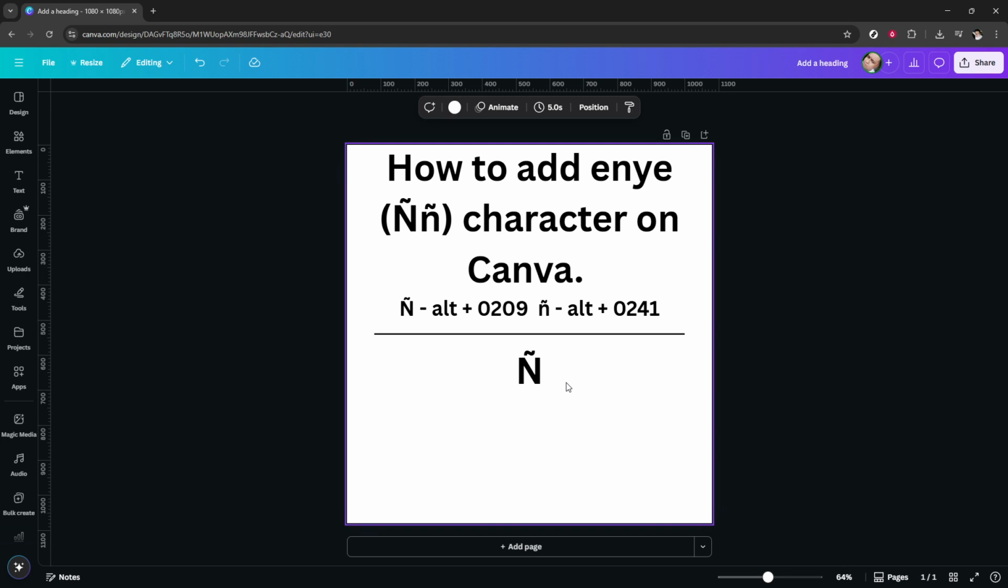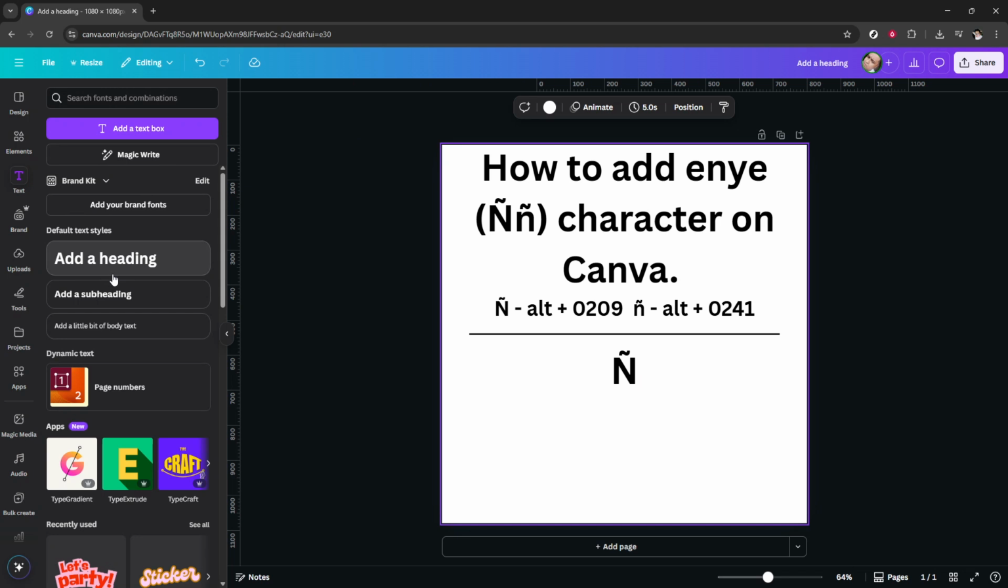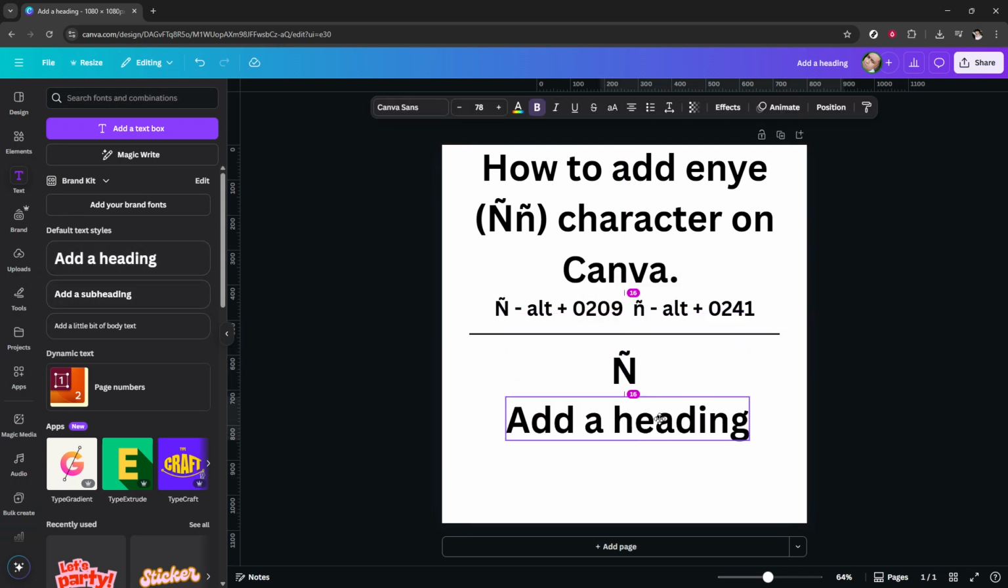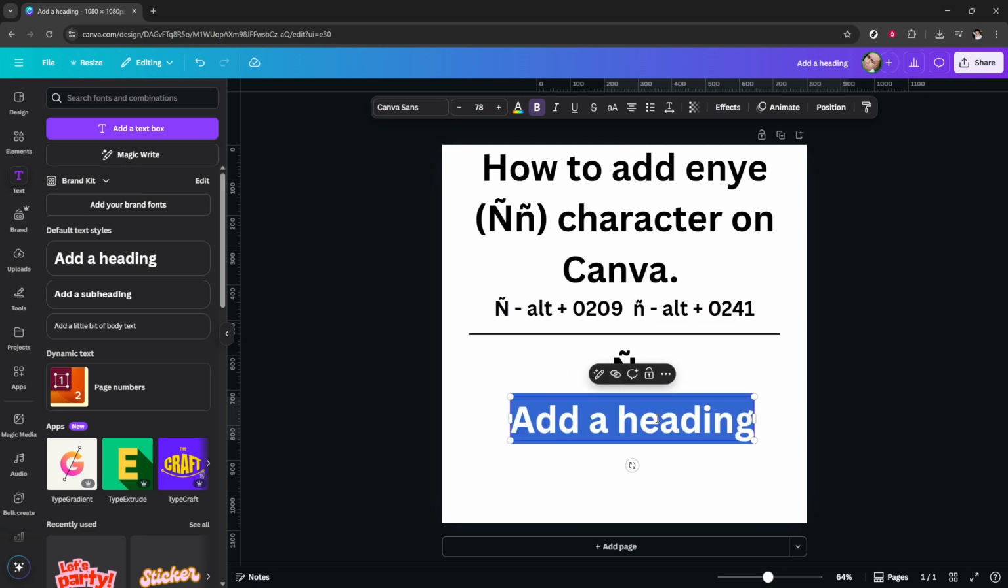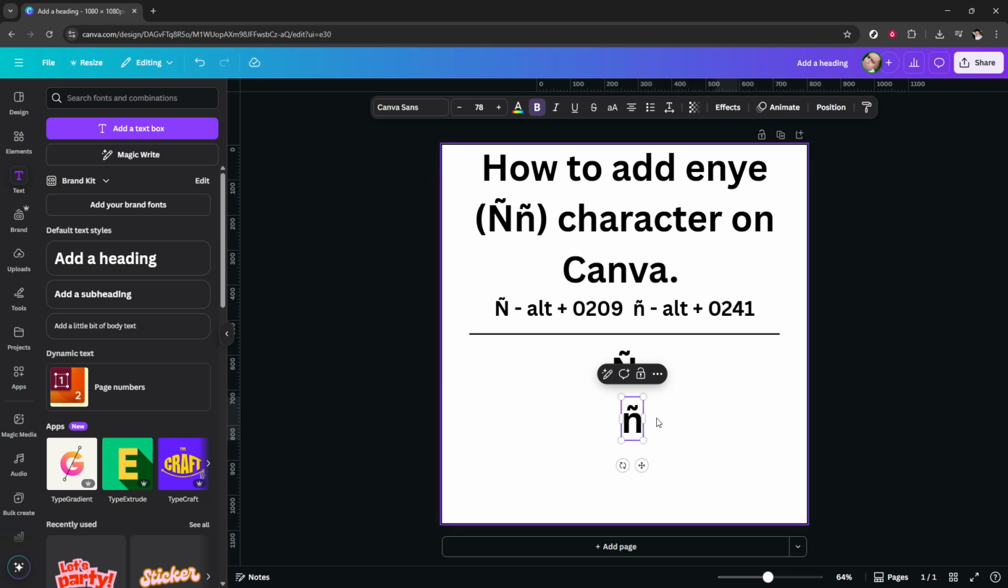Next, let's add another text box which will help us enter a lowercase Enye. To do this, repeat the process of clicking on the text button and selecting Add a Subheading or Add a Body of Text. With the new text box active, you're ready to type in a lowercase Enye. Similar to before, hold the Alt key, but this time type the code 0241. Release the Alt key, and the lowercase Enye should appear. And there you have it. You've successfully added both uppercase and lowercase Enye characters to your Canva design.